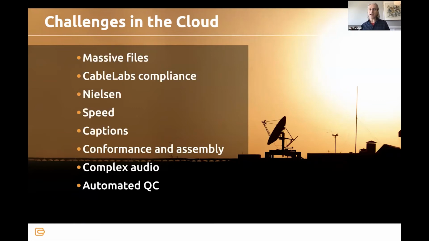Packaging for Cable Labs in the cloud can be tricky in and of itself because, as we're talking about, these workflows have traditionally been run on-prem. And so there aren't off-the-shelf tools that you could just plug into a cloud workflow for Cable Labs compliance. So you need to stitch together some different engines and packagers or build your own, etc.